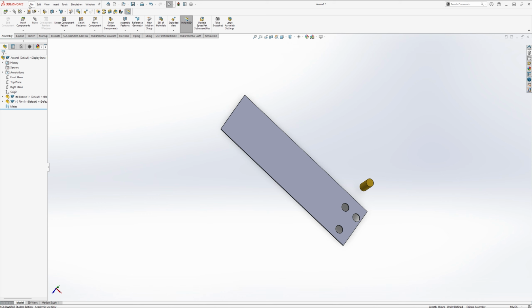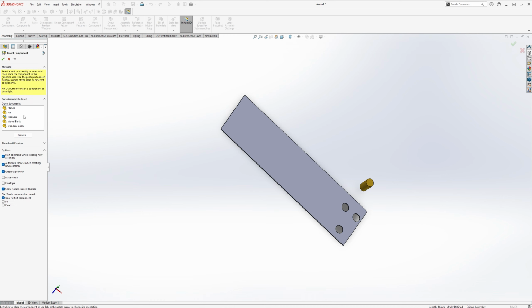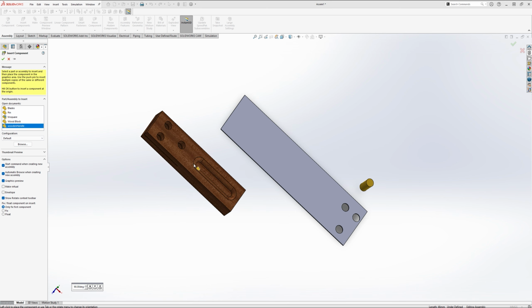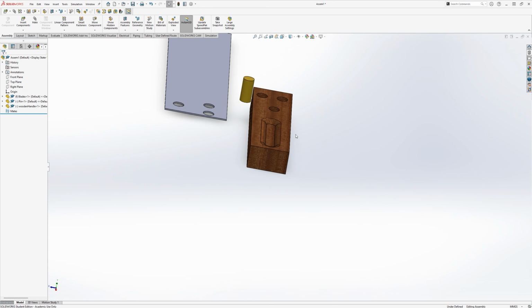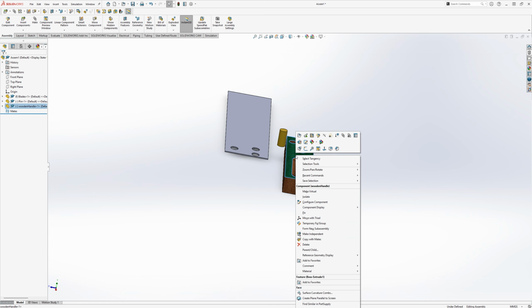Now we need our wooden block, so we're going to go into insert, component, existing part, go to the wooden handle. The wooden block was just a test, so go to wooden handle and just place that anywhere you like. So I've placed this here, and what we want to do first, which is that problem that we saw beforehand, is that this isn't in the correct orientation. So we're going to first rotate it in the direction we want.